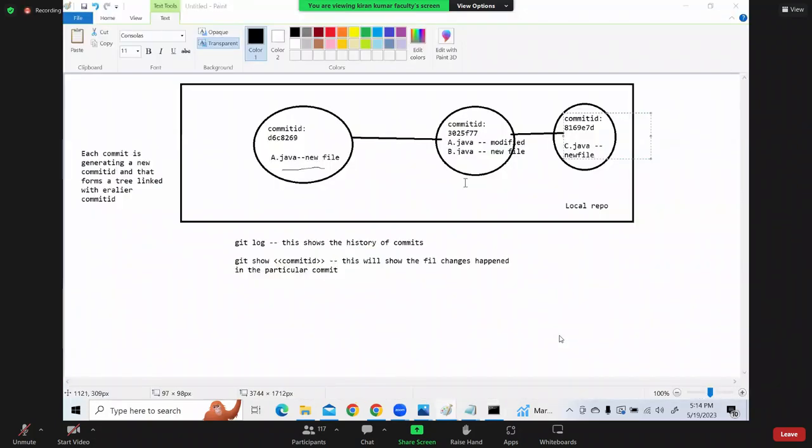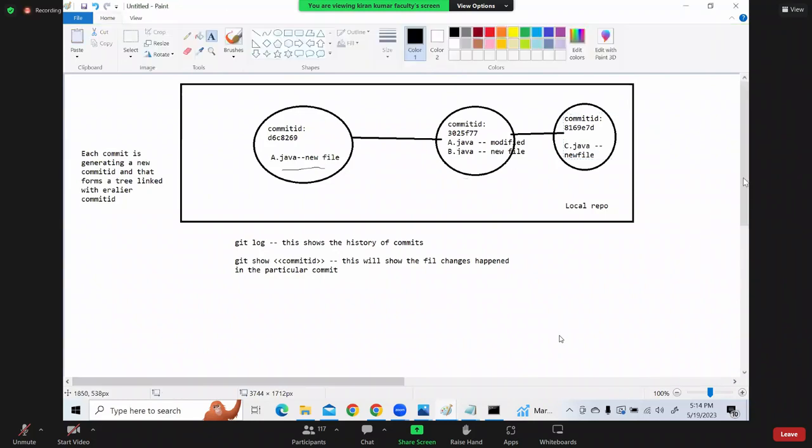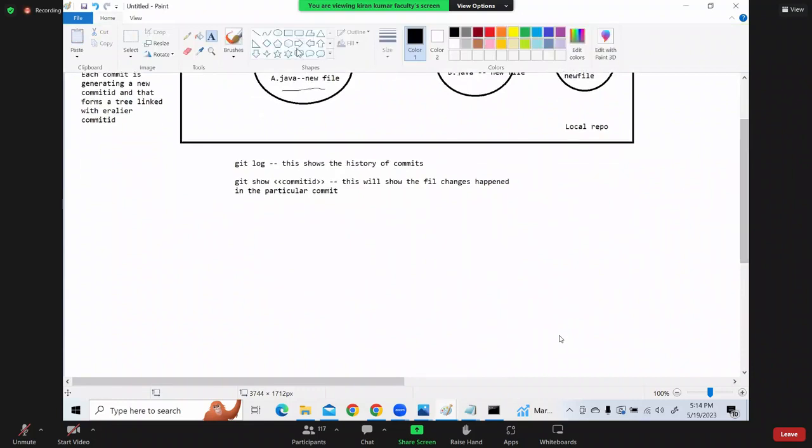Right now I have 3 commits. Okay, I have now 3 commits. Now what I'm going to do, one minute. Now if you see here, all these commits by default are happening on the master branch.